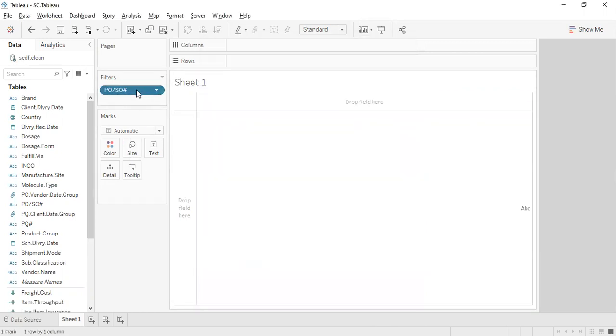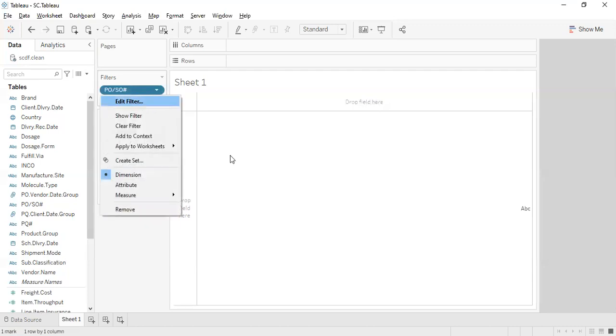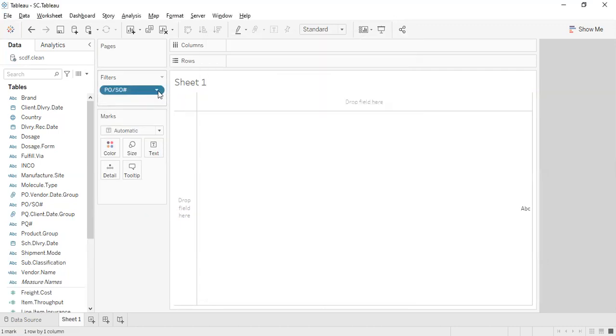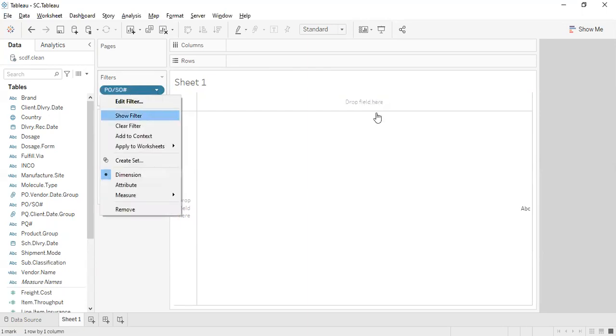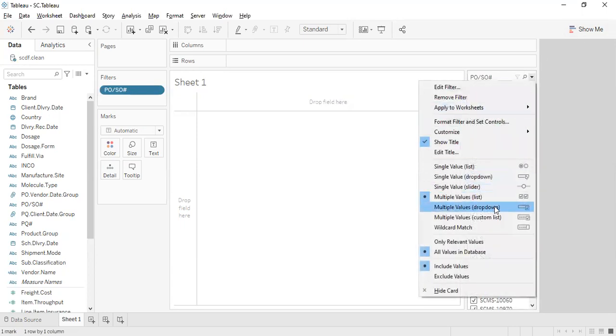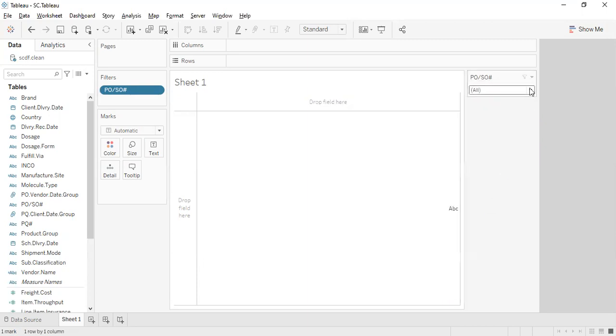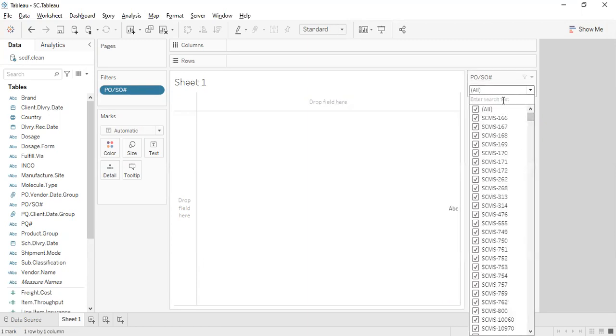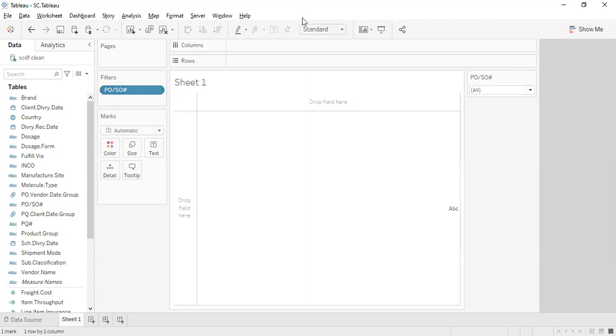It's difficult for me to edit the filter, because if I click edit filter, I can edit the filter here, but it's difficult for me. So I can simply say show filter, and the filter is going to be shown here. And by default, it's always good to have this multiple values drop down, so it's easy for me to select. Currently everything is selected, so that is okay. You can also experiment with the different options that we have.